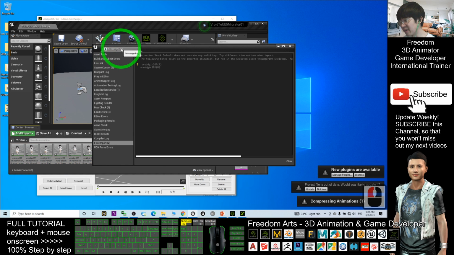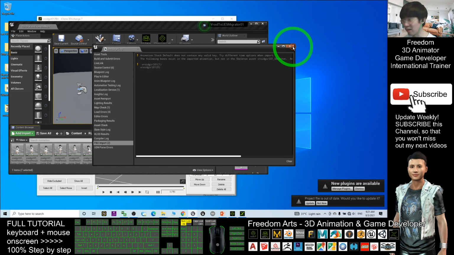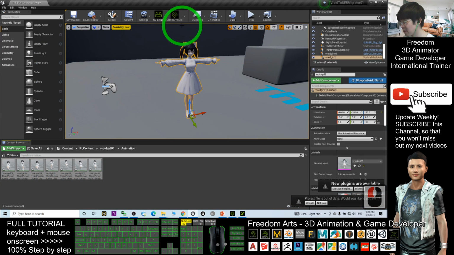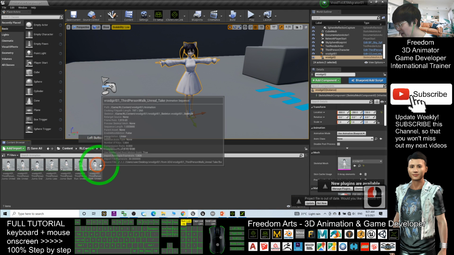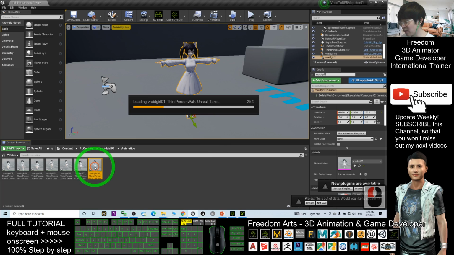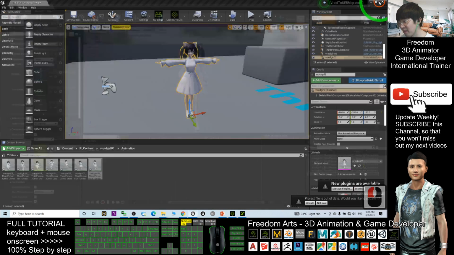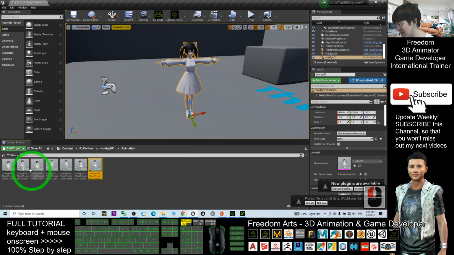You'll receive a message log. You can close the message log. That is just a reminder. Now, this is the Unreal Engine 4. You see, after you import in the animations, you double click it one by one, you can check the animations. Everything is already retargeted properly.